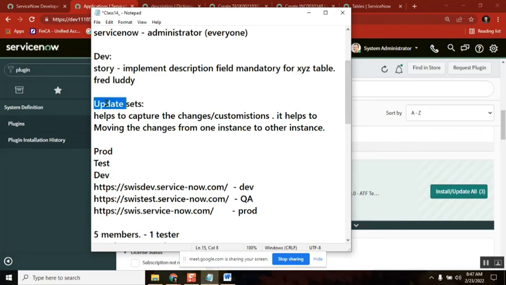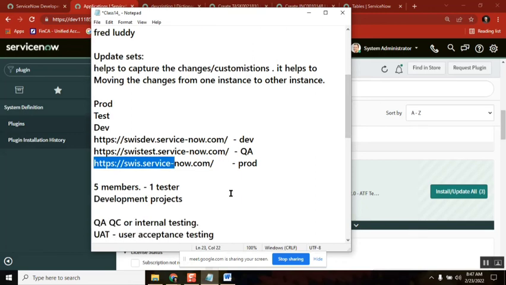Moving update sets from one instance, like dev to test, is common. Test to prod is also common, maybe on the 14th day, the release day. Not every day, but dev to test is a very common activity. We do it daily. I do some development, I have to move it to test, so I will use this method, this update set. So this is very useful daily, and that is the reason I am saying it is such an important one.